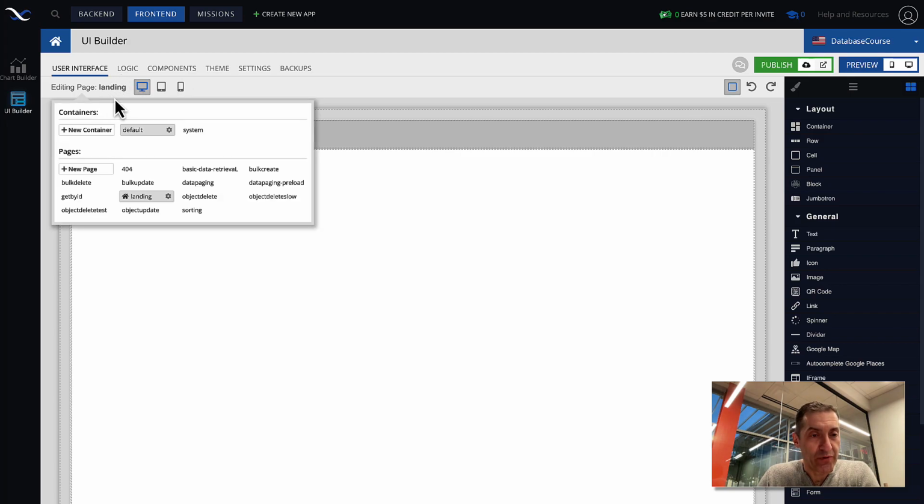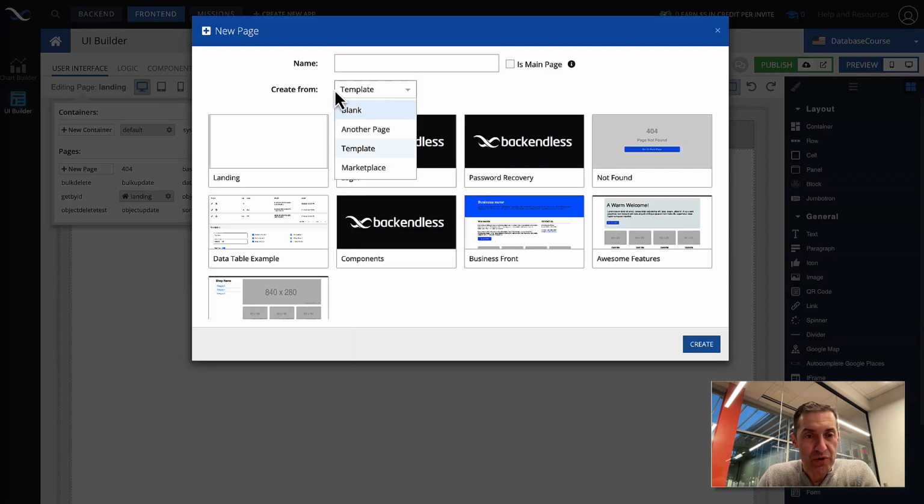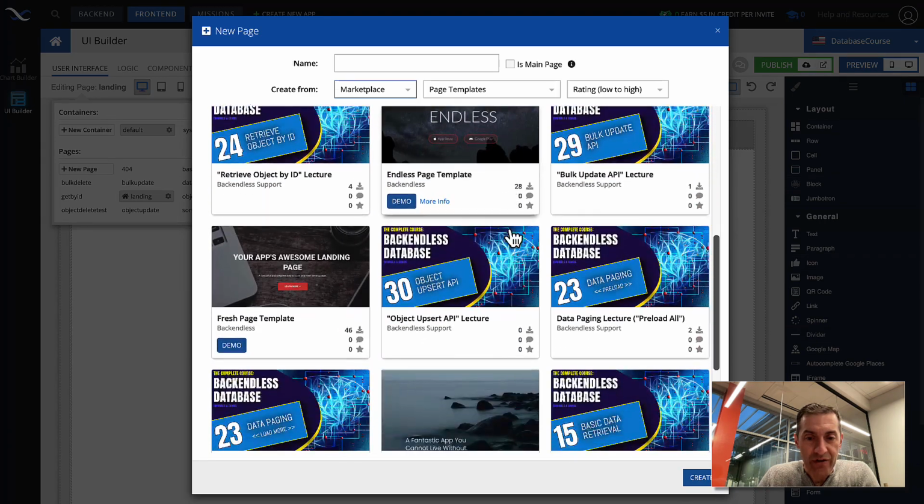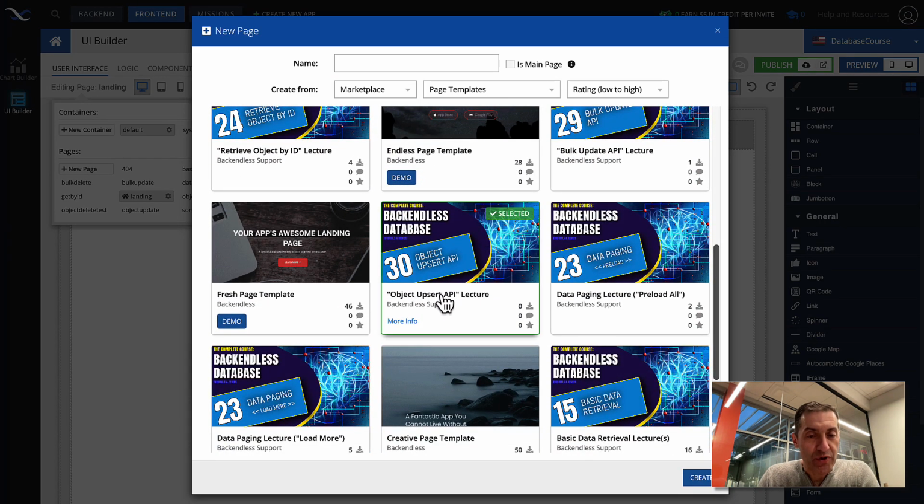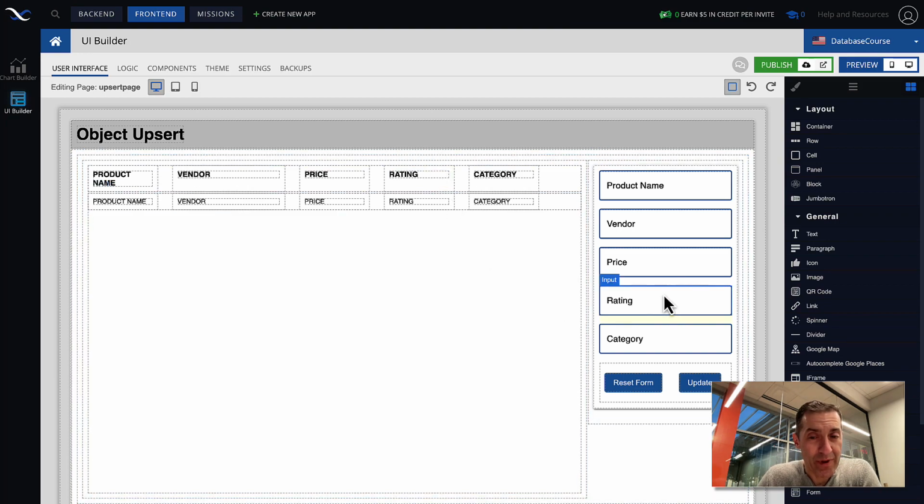and create a new page. So move the mouse over this area and click New Page. You will need to choose Marketplace in the Create From dropdown, and you will need to locate this Object Upsert API lecture number 30, and let's give it a name, Upsert Page. Click Create. So now the page is created. The layout should be familiar to you. It is almost identical to one of the pages that we created earlier.